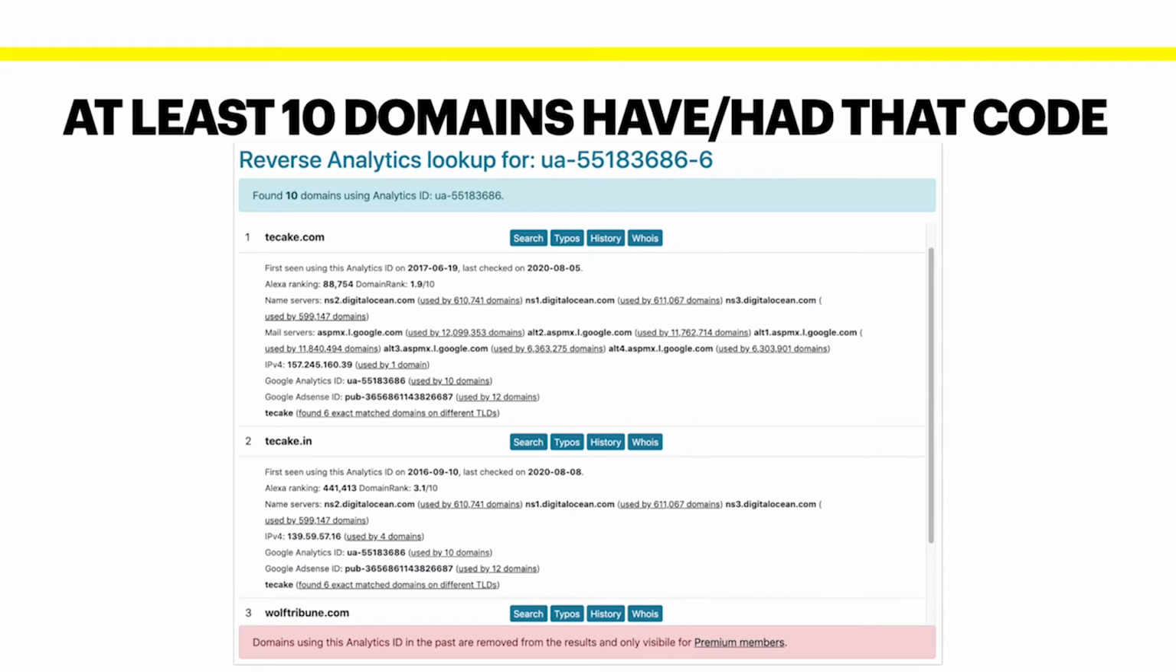you're going to see. Now, note that they've got this red text on the bottom saying we're only going to see a few results because we're not premium members. If you want to sign up, it's a great service, but it costs money. But with the free results, we can see that it found 10 domains using Analytics ID UA-551 and onwards. And we can see that Wolf Tribune is one of them, number 3 there at the very bottom of the slide. But there's 2 other websites, tekcake.com and tekcake.in, that also have it. Okay, so now we've got 2 other websites that seem to be connected to wolftribune.com.